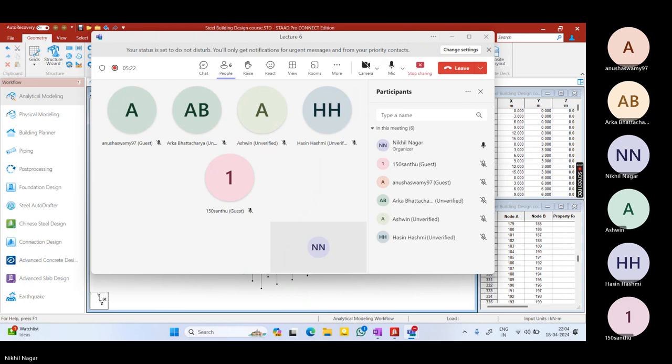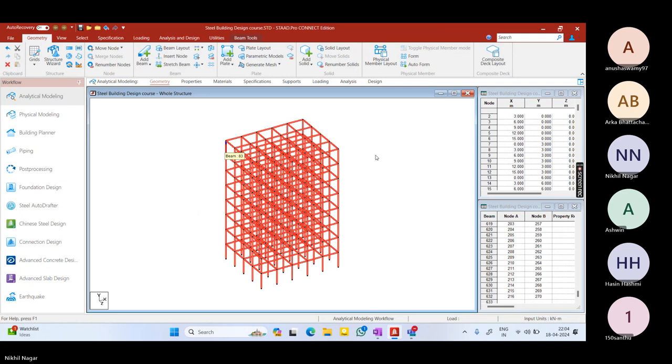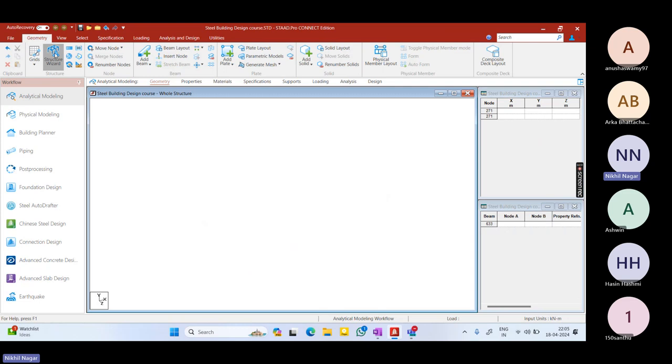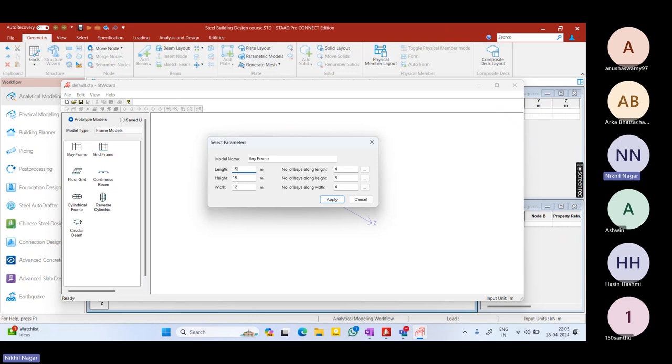OK, so I think I have to go through this again. So I go for the Structure Wizard. I change the units in this way. Take the frame model and I take the bay frame. As length, I have taken 15 with 5 number of bays along length. And I take this one as 24 with 8 bays, and it is the same. So this is our building.